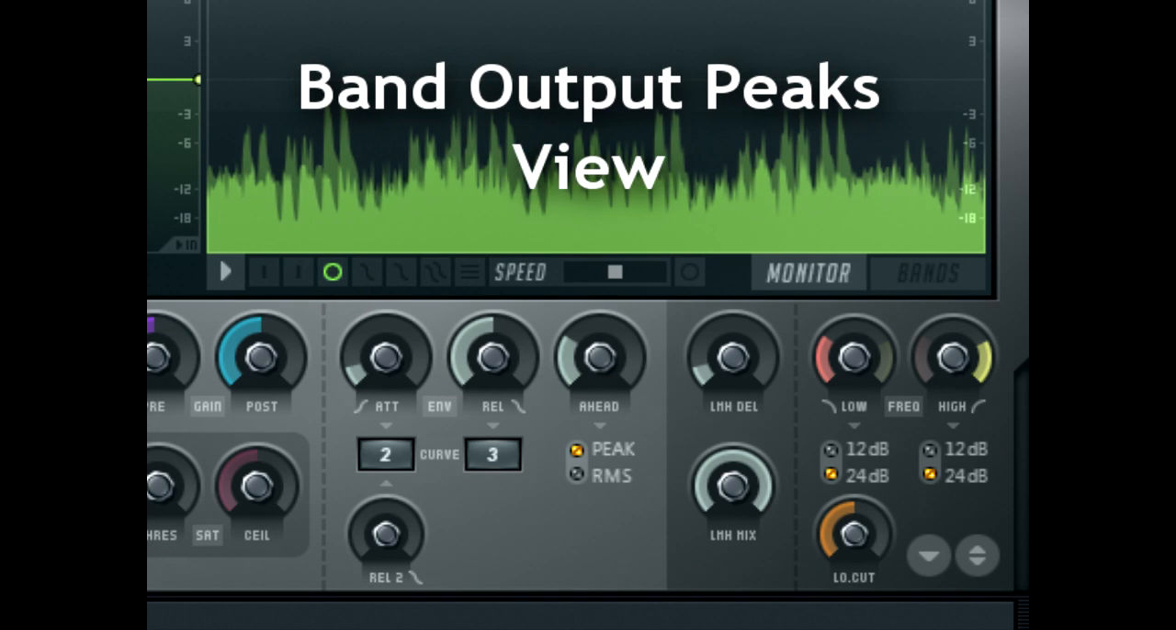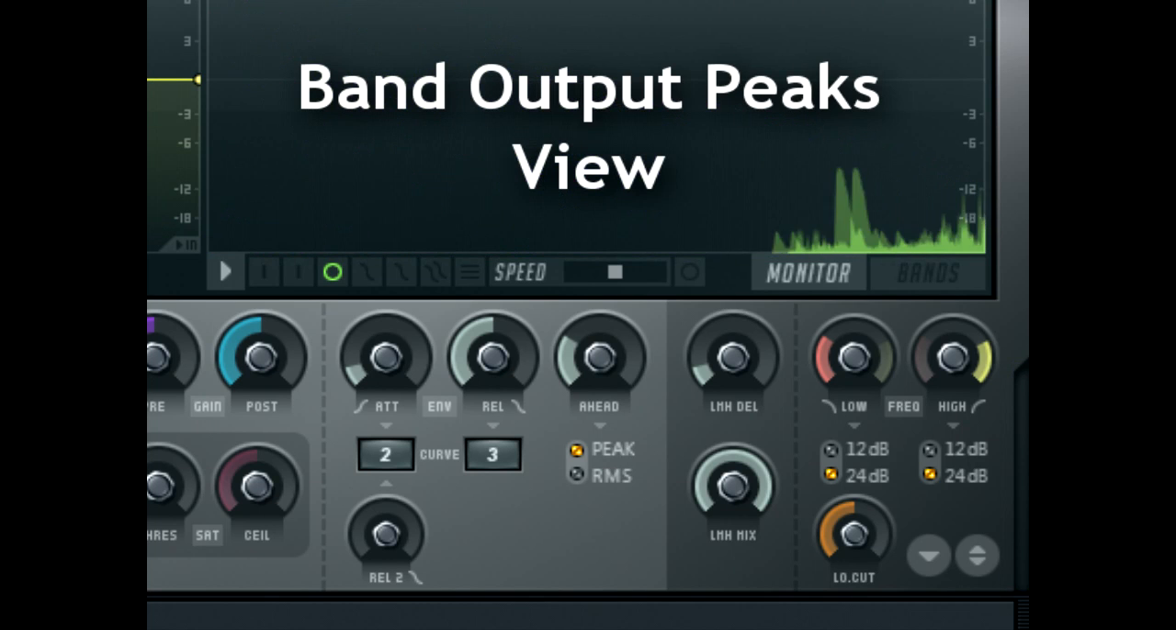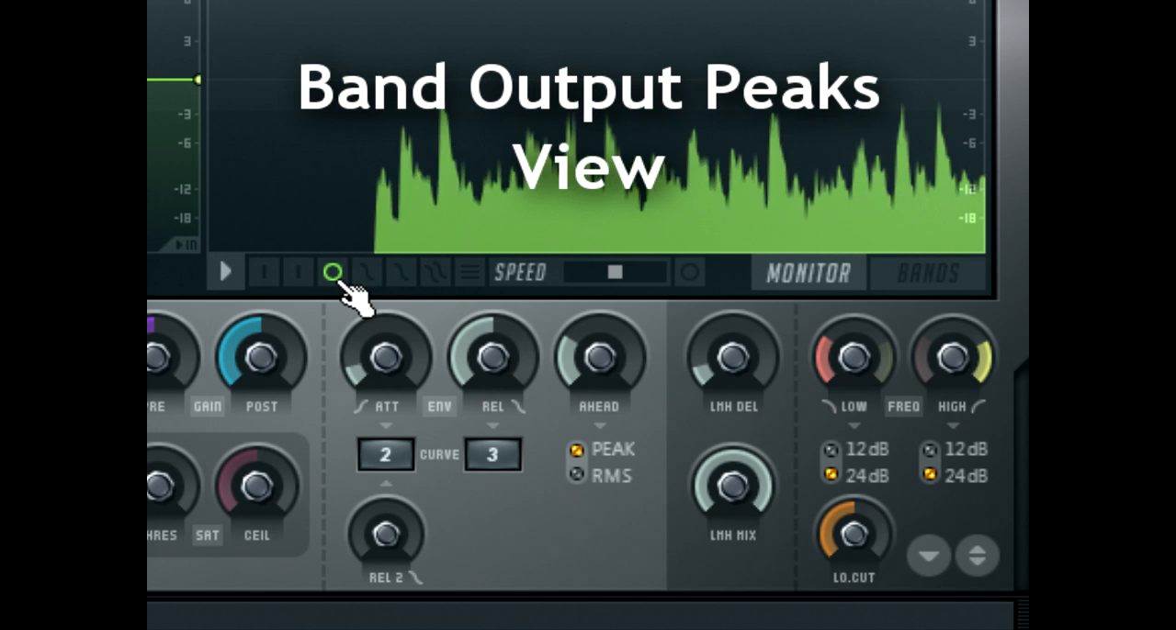This view, which is enabled by default, will show you the output peaks for the currently selected band. Again, useful for seeing the effects of the compression to the output.